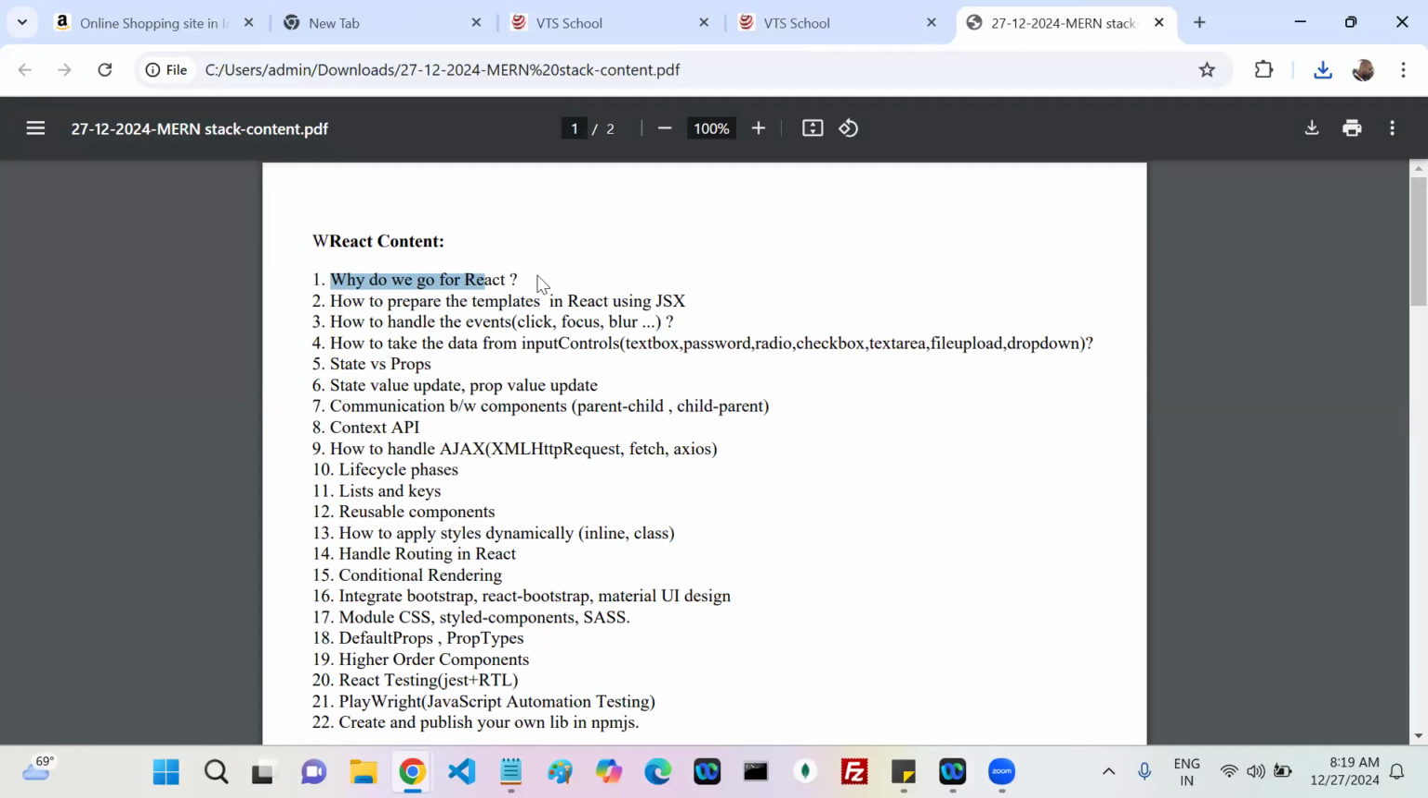What is React? React is a library built on top of JavaScript, which is used to prepare some templates, which are rendered inside the browser. Whenever that is rendered inside the browser, my end user is going to connect with that. It just creates the user interface, which is running inside the browser, yes or no? Now, see, how do we prepare the templates?